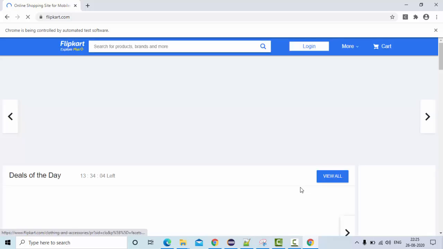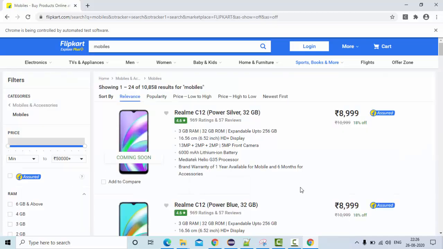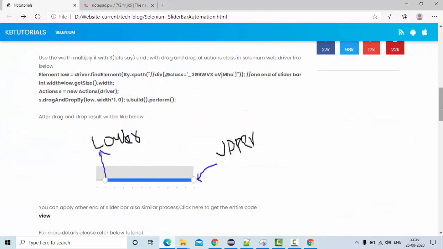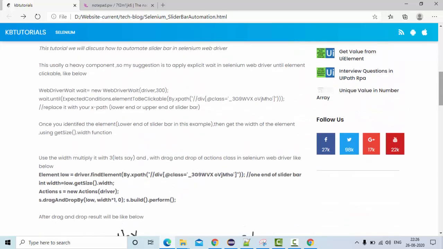Now you could see it started loading. Flipkart is loaded, then it will close this button, enter mobiles, and click enter. Then our target is to do this, right? It is a little bit of a heavy component, so I use explicit wait. If you have any doubt, please do check out my website where I have already written an article, slider automation. If you have any issue in terms of code, you can check out this site.